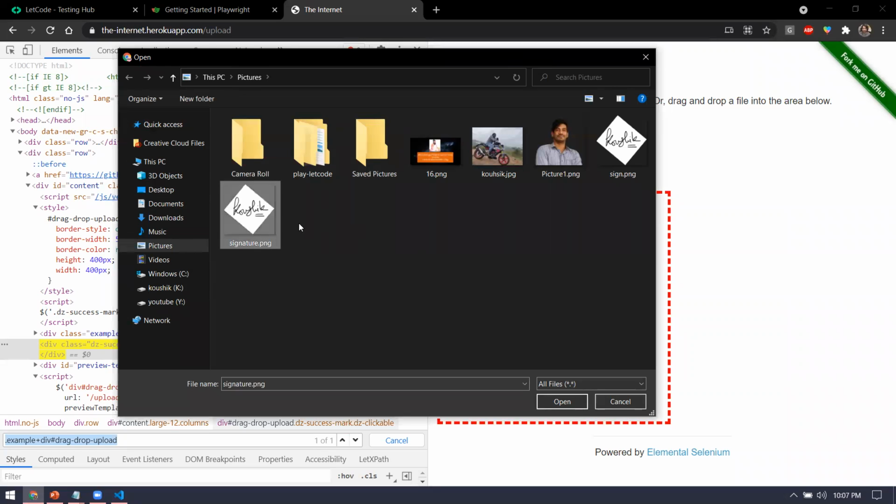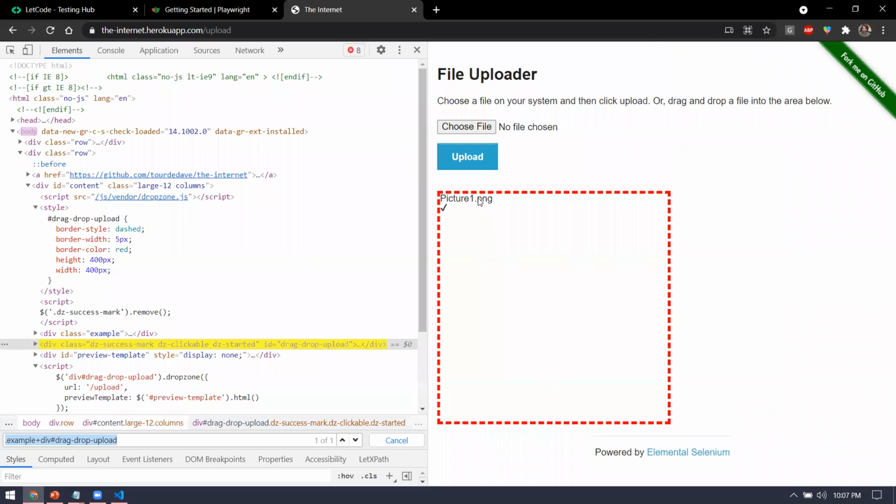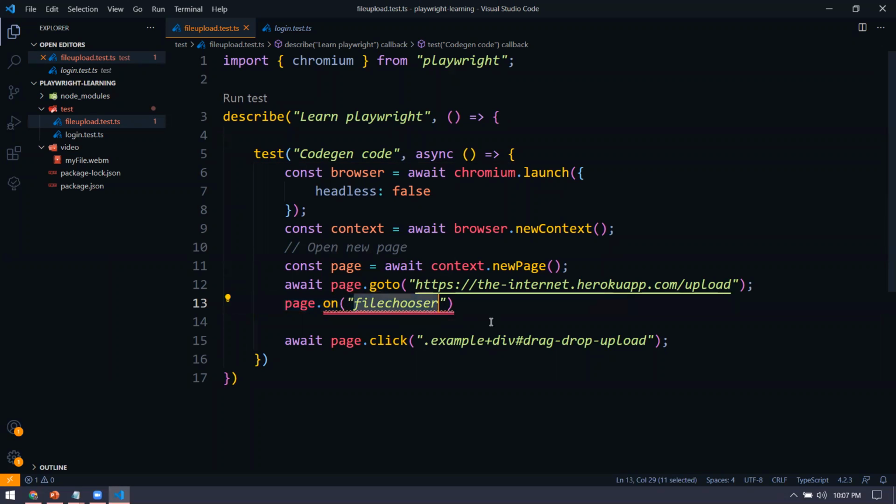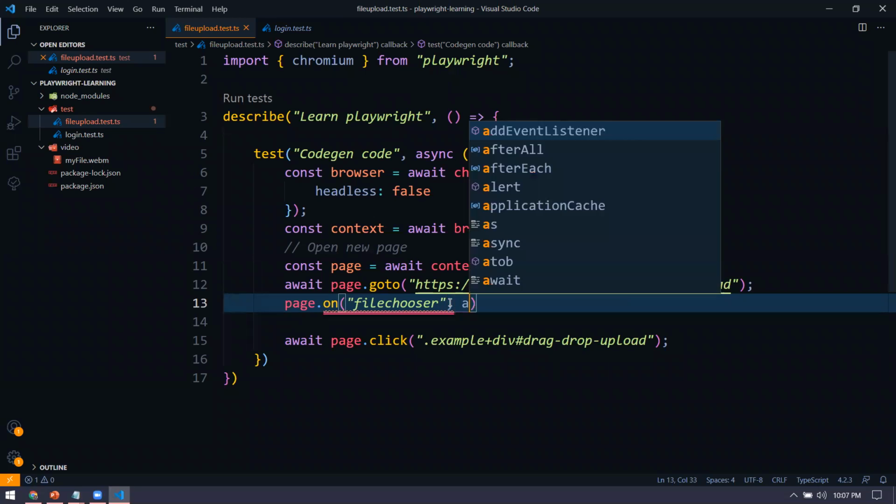So basically we can select any file and click to upload, right? Here it will show the file name that was uploaded, right? So the same concept here also. So page dot on file chooser, and that's going to return me an async callback here.